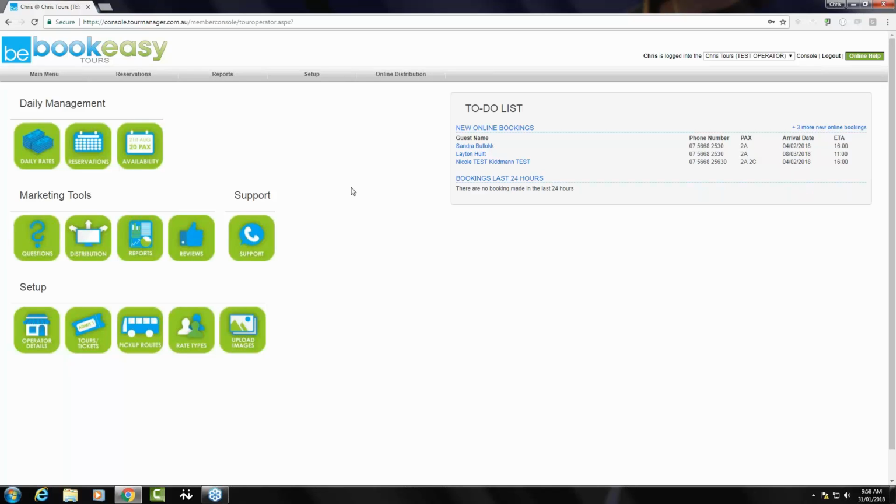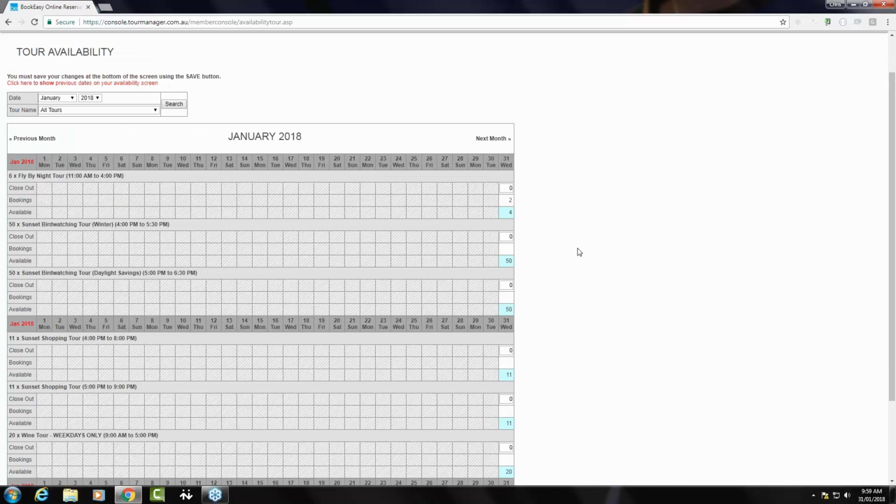So once you are logged into your console, you will find availability on the dashboard in the first row. You will also find this under the reservations tab. Once the page loads, it will give the tour availability for the current month. It will also grey out previous dates. If you do wish to see previous dates, there is an icon at the top. What I'm going to do is move to February just for ease.